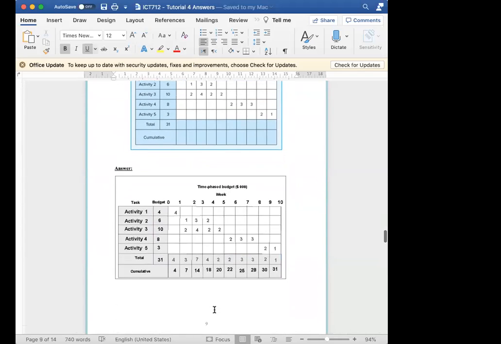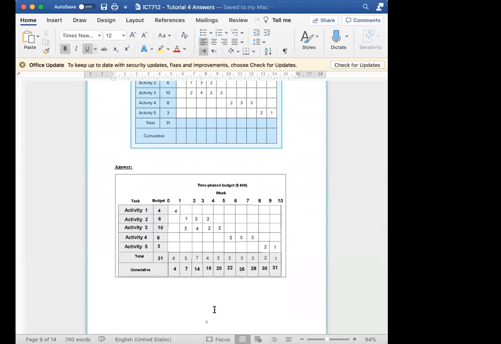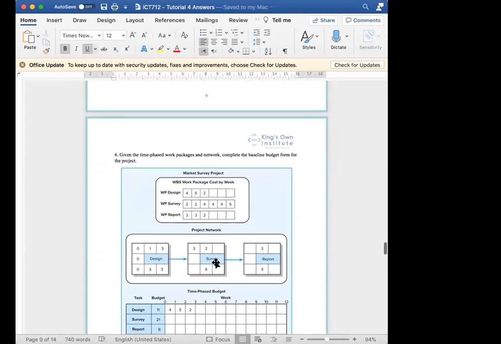This is very straightforward, nothing really to worry about. This is what we call the phase budget. We need to know at any point of time how much money we need. That's really the phase budget. Make sense? Yes. Okay, let's do this one. It's the same thing.